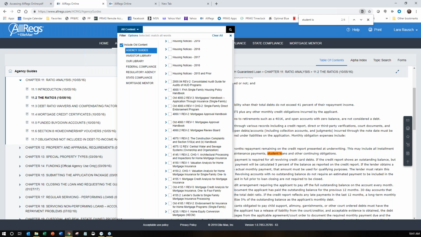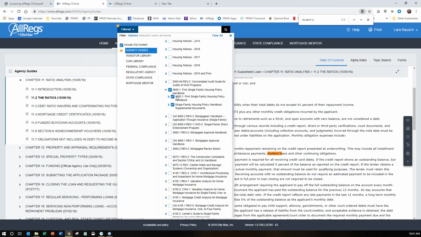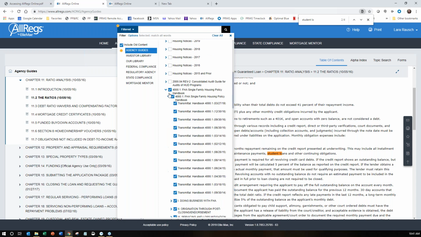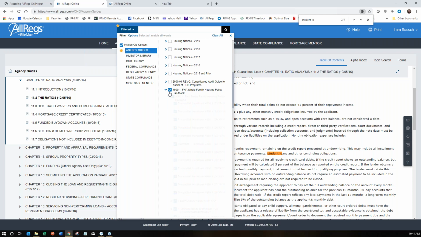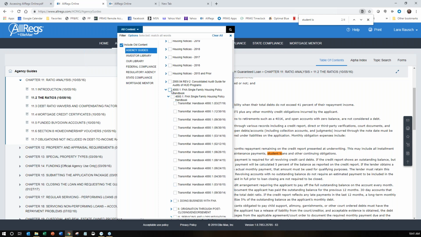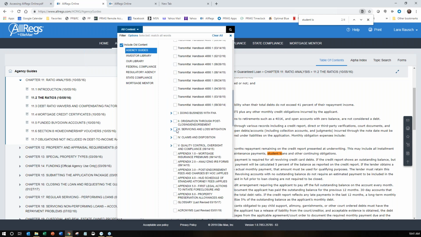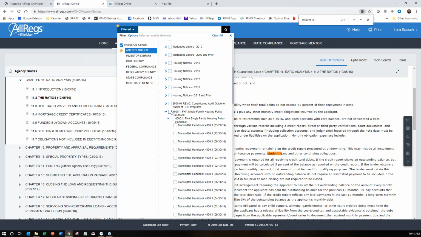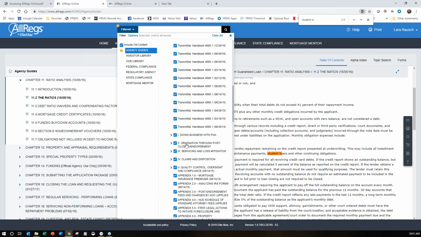I could simply click on the 4000.1 and it would highlight everything below it, or I could continue to further refine my searches, and I can uncheck it and come down and just search in origination through post-closing endorsement. Now, when I search the 4000.1, I just search the 4000.1. I don't go down and search just the origination through post-closing.